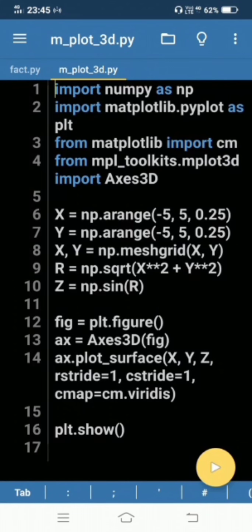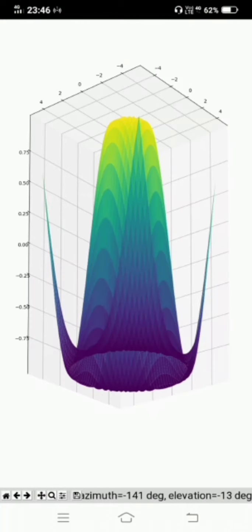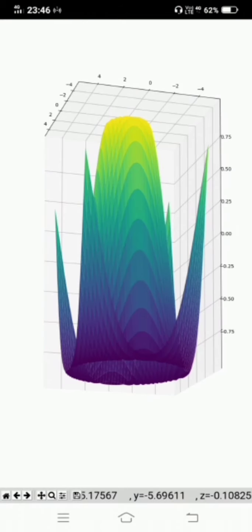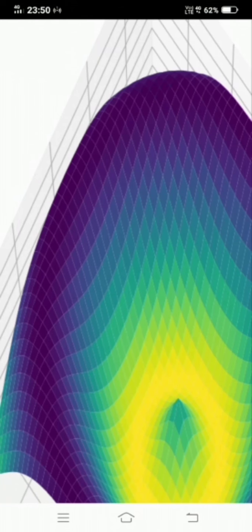You can see the coding of our program now. Just run this code to see the output. Wow, this is the output for the code, which is a 3D figure. You can just hold on the axis to see the different rotations and variations of the diagram. You can even zoom in and zoom out.